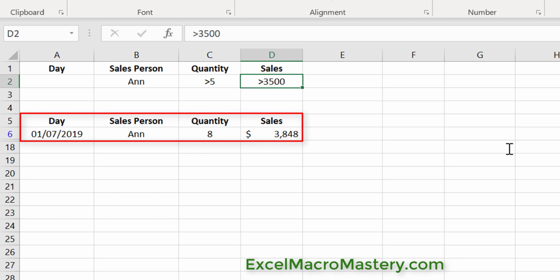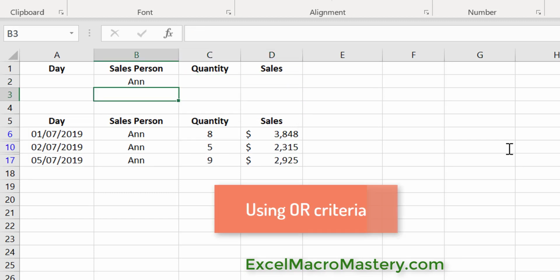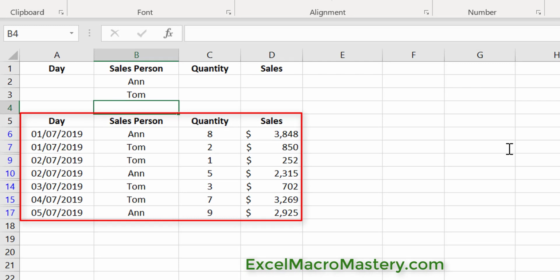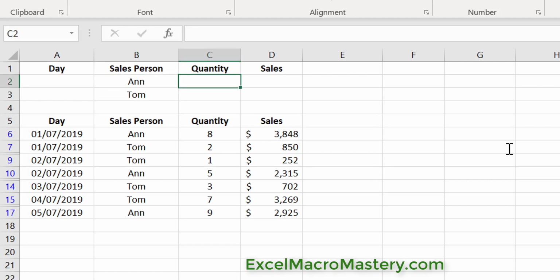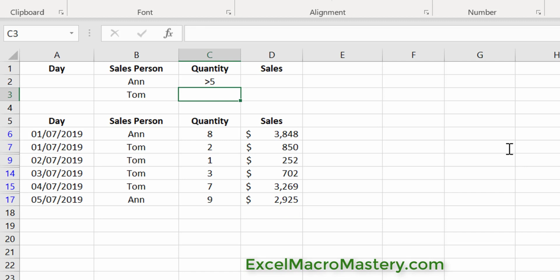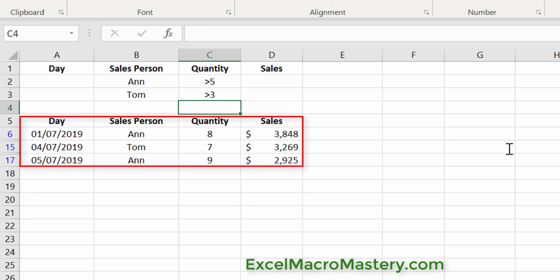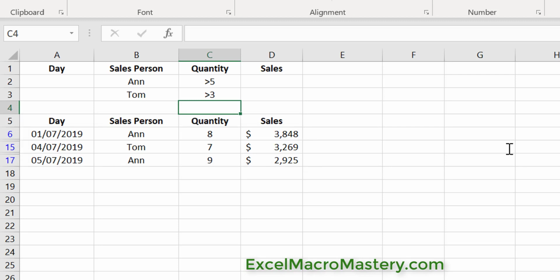Now if we wanted to say or, we wanted to say I want all the records where the salesperson is Anne or the salesperson is Tom, we can do it like this. We put it on a different row. So the different rows are basically saying or between them. So we could say, for example, any records where Anne's quantity is greater than 5, and any record from Tom where the quantity is greater than 3. So this is basically saying, for Anne's row, give me all the records where the salesperson is Anne and the quantity is greater than 5, or if the salesperson is Tom and the quantity is greater than 3. So that's how you use and or with the advanced filter.